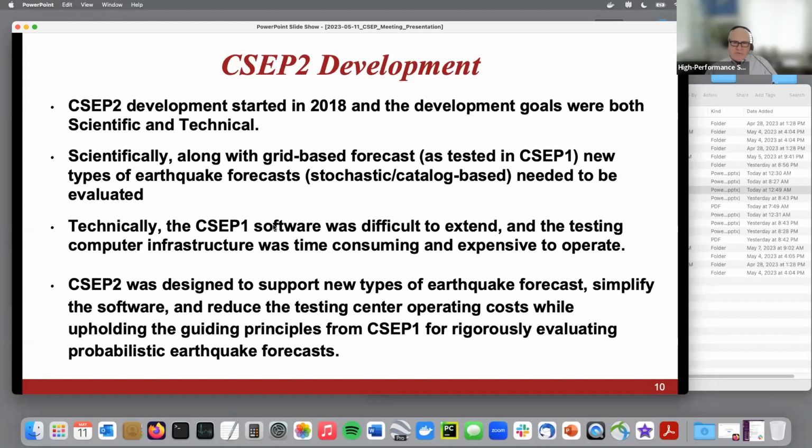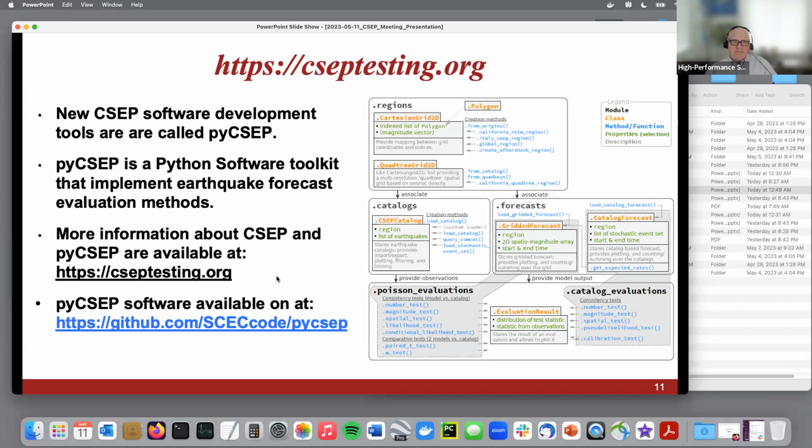There were also technical improvements that were needed. The experience running CSEP1 was that it was difficult to extend. The software was complex and fairly heavyweight. And the testing computer infrastructure was time consuming to operate and expensive. So CSEP2 work was started to address both of these goals, the scientific and the technical. But the concept was we wanted to uphold the guiding principles from CSEP1 for rigorously evaluating earthquake forecasts.